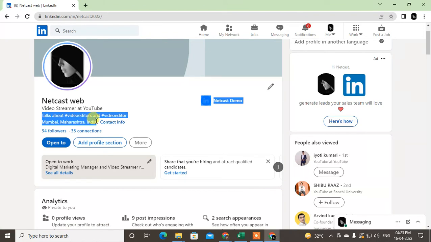I think 60 to 70% of people don't know how to use talk about and hashtags. When you use hashtags in your profile, it increases the chances of being visible and getting found in searches by prospects.